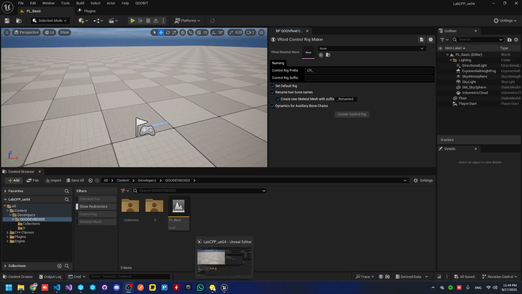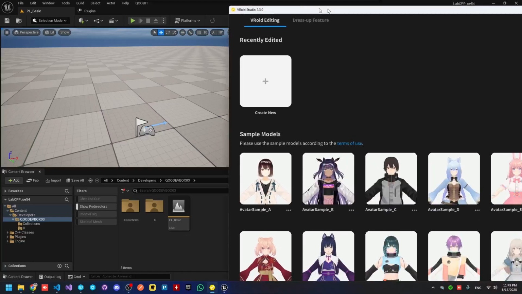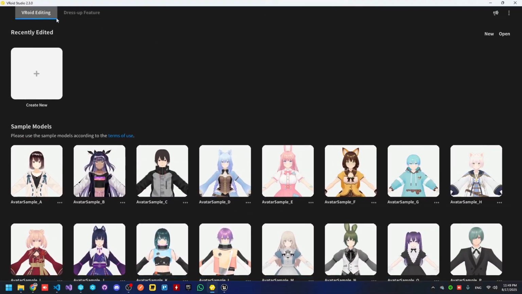From here, we're going to go into VRoid Studio and make sure that we are in the VRoid Editing tab. For the time being, if you are exporting, make sure you are exporting from VRoid Editing, as if you're exporting from the Dress-Up feature, you may get a different skeletal mesh hierarchy in Unreal Engine for your VRM. So from here, we're just going to pick Avatar Sample D.